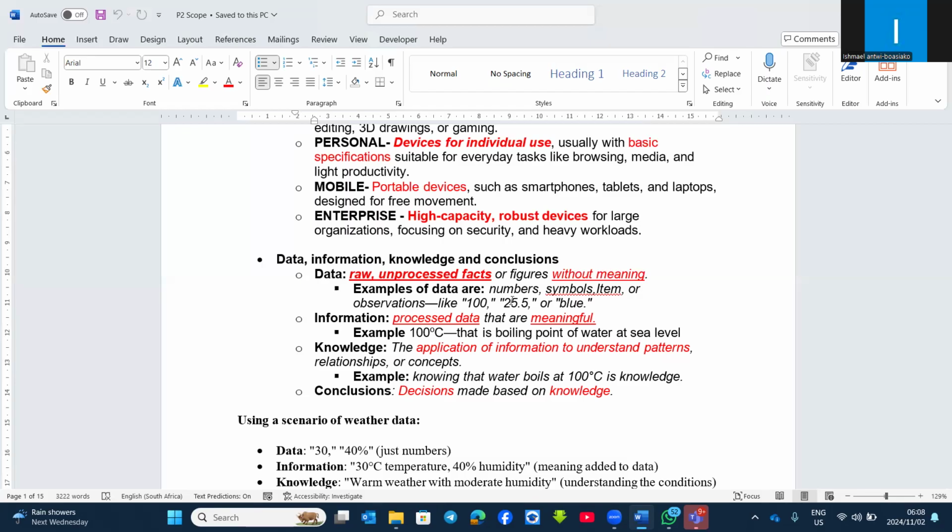If I say 100 degrees Celsius, that's the boiling point of water, it has meaning. So after the data has been processed, then it becomes information. So information can be defined as processed data that is meaningful. And then knowledge is the application of information to understand a pattern or relationship or concept or trend. So when you apply the processed data so that you understand a trend, then that becomes knowledge. For instance, knowing that the boiling point of water is 100 degrees Celsius is knowledge to you because you are now applying the information so that you understand the fact that the boiling point of water is 100 degrees Celsius.